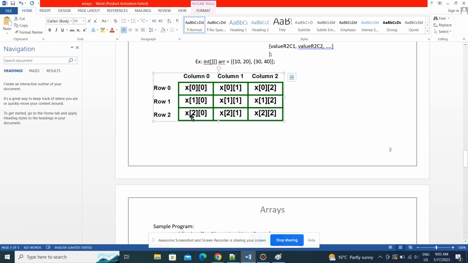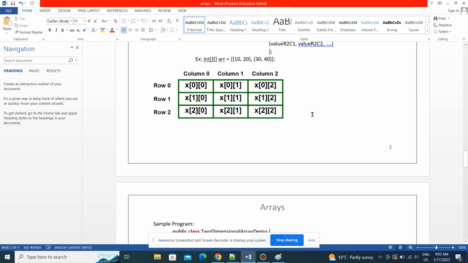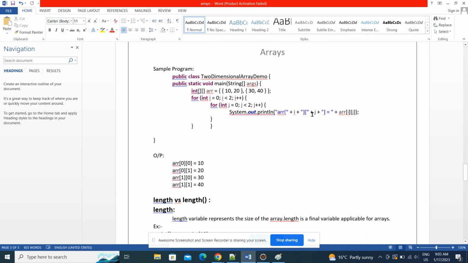Now coming to the third one, row is 2, column is 0. Row is 2, column is 1. Row is 2, column is 2. Like that we need to insert the data and get the data also. Now let's take up one example program.